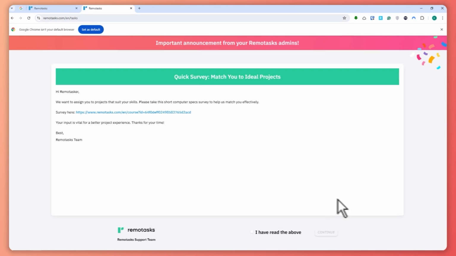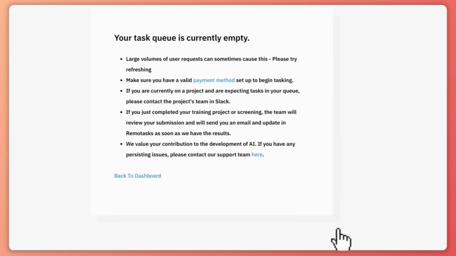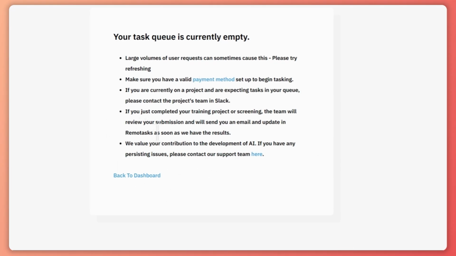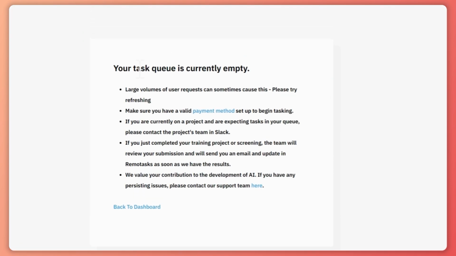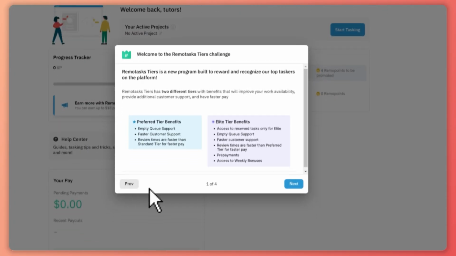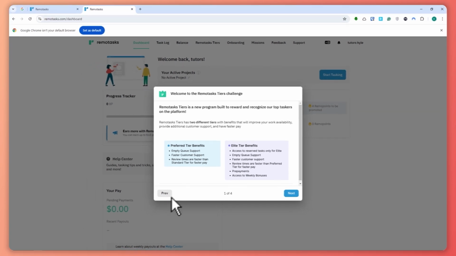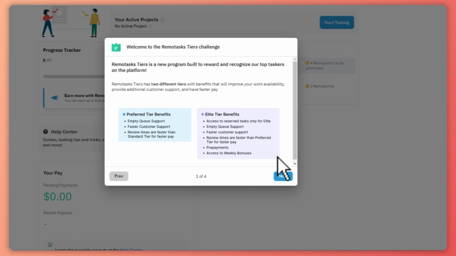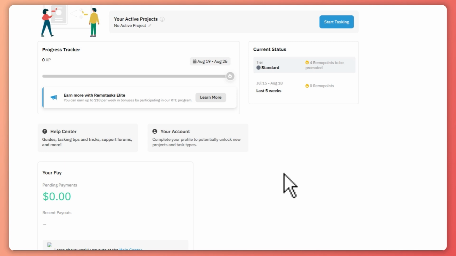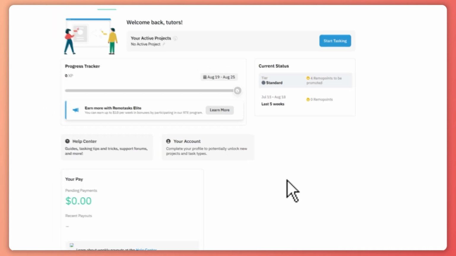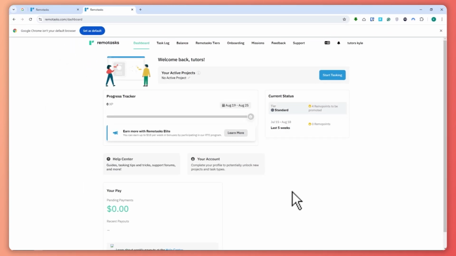The next thing is we will now be redirected into our dashboard right here. You click on back to dashboard, and as you can see, your task queue is currently empty. If you would want some tips on how you can get the jobs here on Remotask, then I have my other video for that. For this video, we are only focusing on creating your Remotask account. And as you can see, we have now created it.